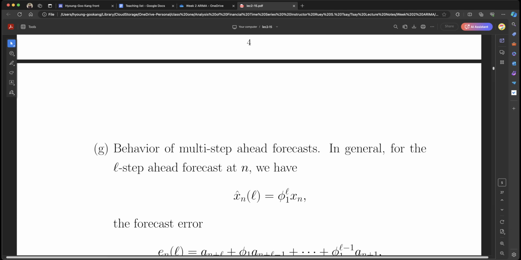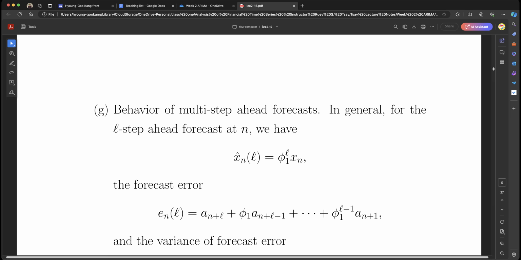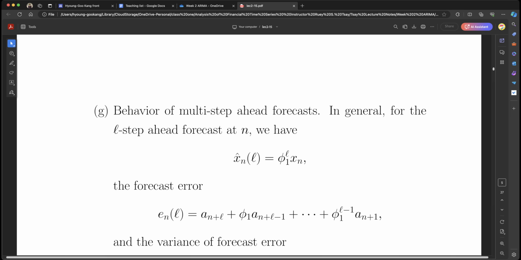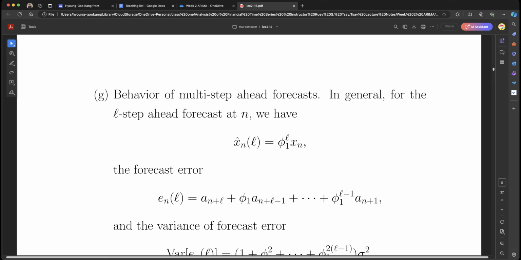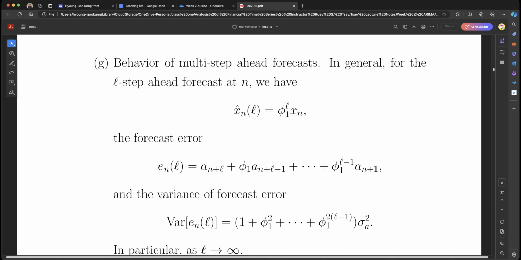Now, the more general multi-step-ahead forecast. For the L-step-ahead forecast at origin N, we have X_N(L) = phi_1^L X_N. The forecast error is a generalized version of the previous one, a_{N+L} plus phi-weighted terms, basically a weighted sum of all forecasting errors, right? And the variance of the forecast error would be, of course, this one, okay?